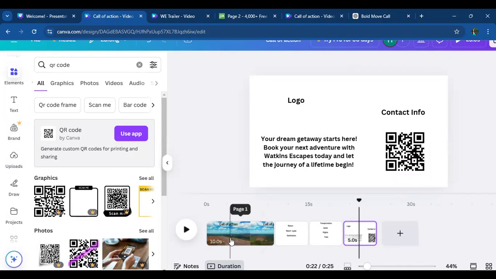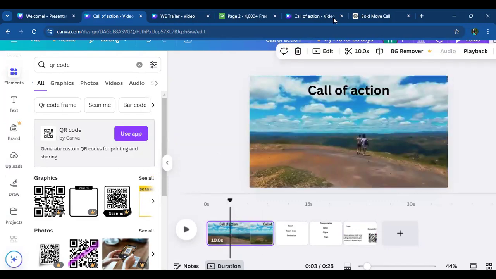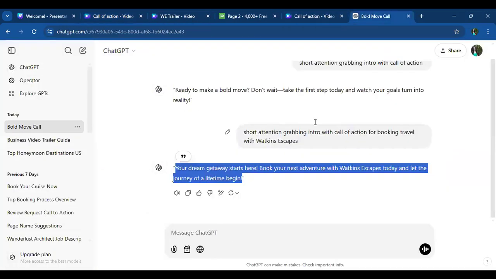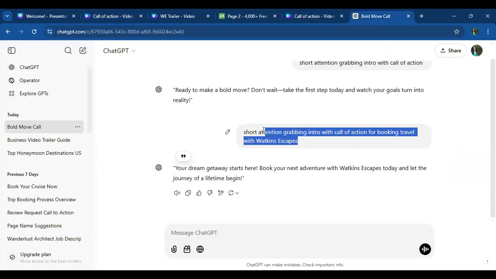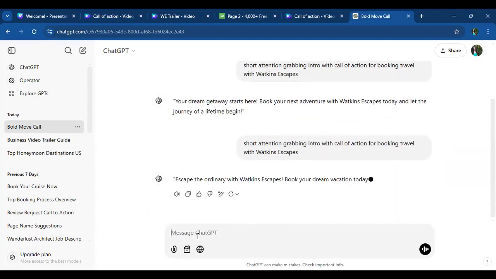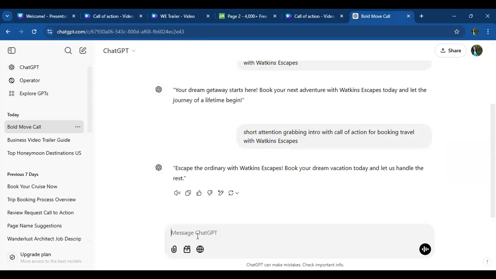Okay, and then let's get our intro. So let's go back to ChatGPT. Let's see, they'll give us something else. That's not what I wanted. Let's see. Engaging intro.